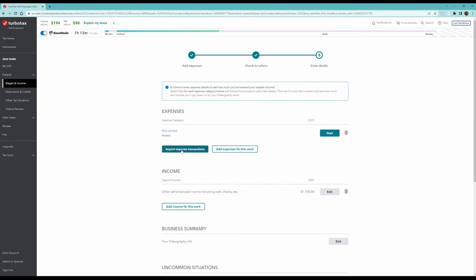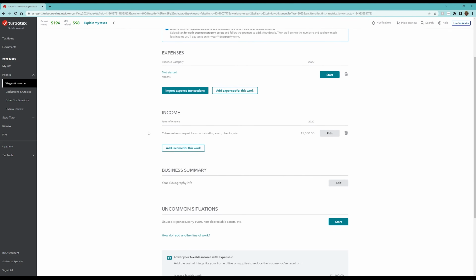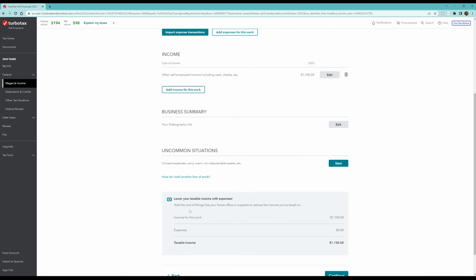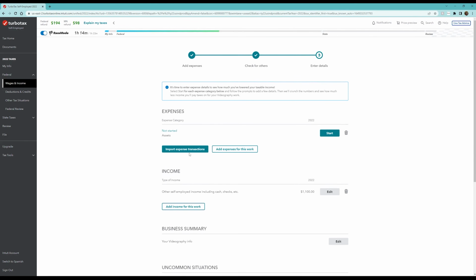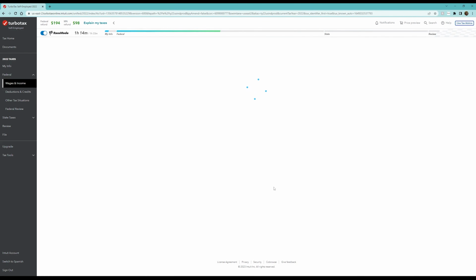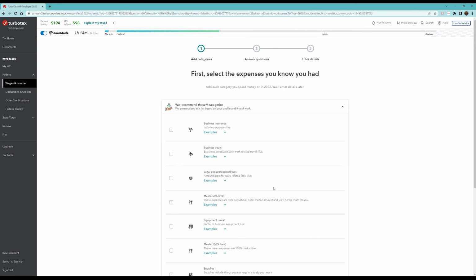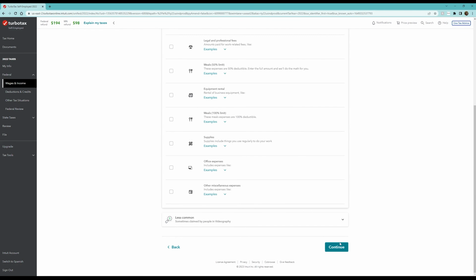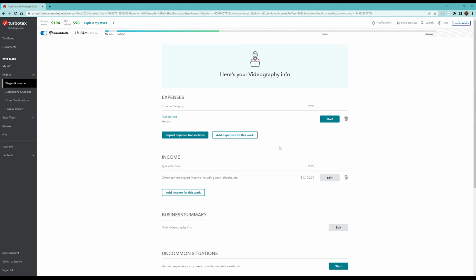Okay, so you can import transactions or add expenses. If you need to add more income than what you already added earlier, you can. You can edit the business summary and then start any uncommon situations like unused expenses, carryovers, non-depreciable assets, all that's good stuff. For this sake, I'm just going to do add expenses so you guys can see how it pops up. I'm going to focus on the expenses I added, and you can see that I put down assets, and so you just hit start.